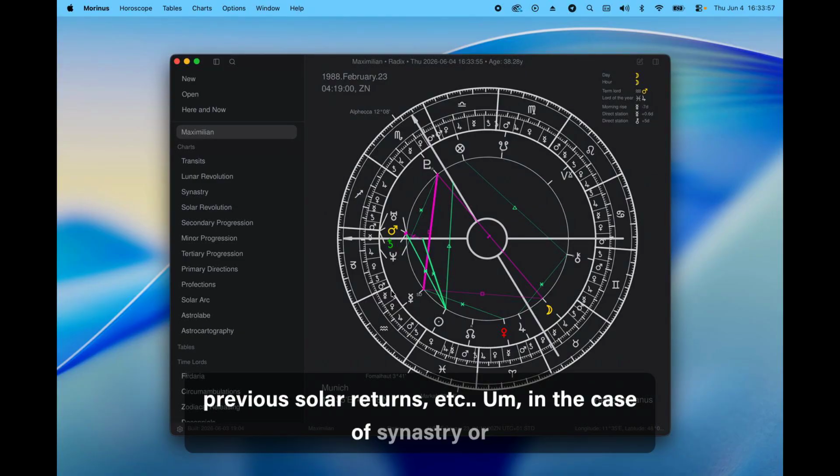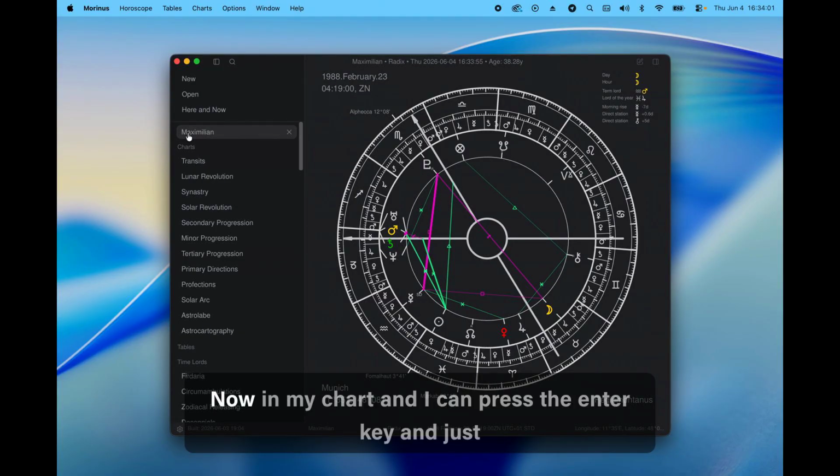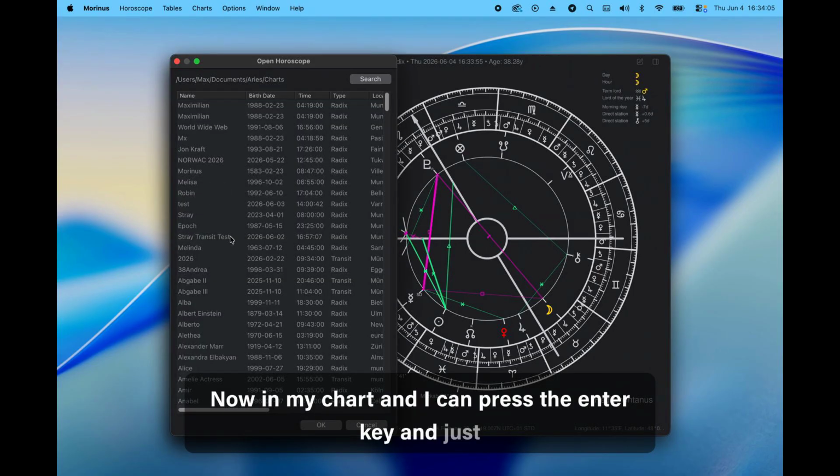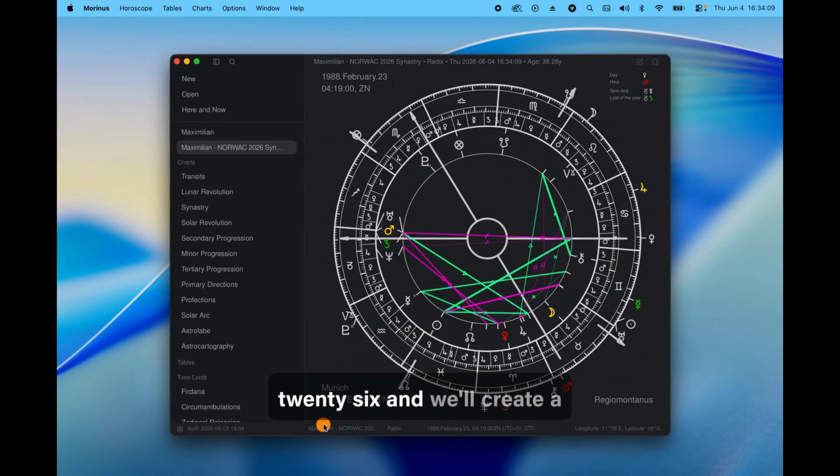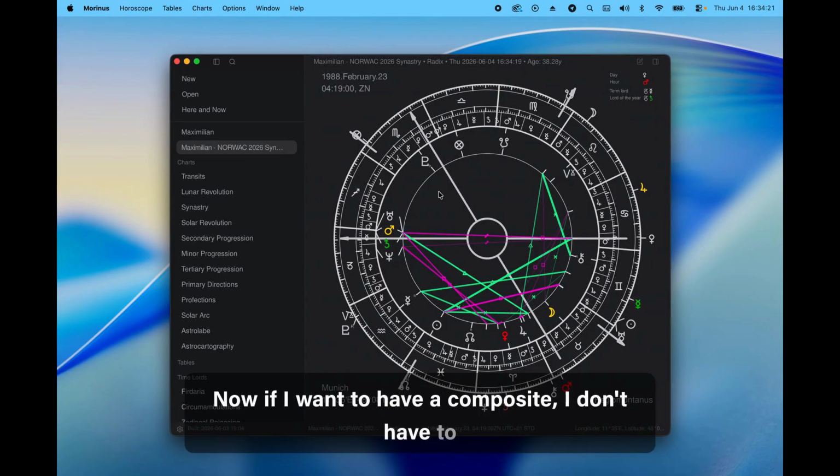In the case of synastry or composite charts, there are multiple ways to do it. Now I'm in my chart and I can press the synastry key and just choose any chart. I will choose Norweg 2026 and will create a synastry chart. Now when I press tab, I can switch between which chart is the inner and which is the outer. Simple as that.